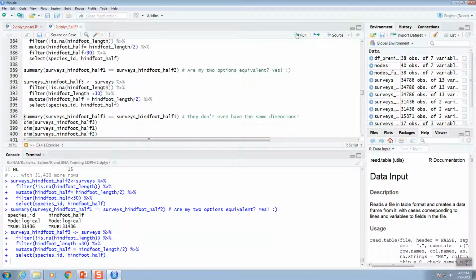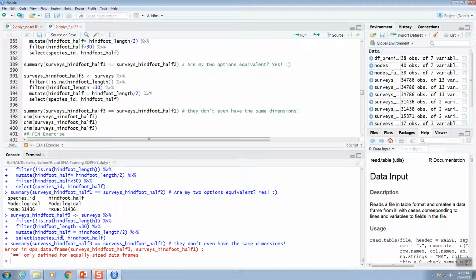If I do this one, and I compare it with the first one, for example, it's giving me this error. It says I can only use this argument, these 2 equal signs, when the 2 data frames I'm comparing are equally sized. So this is already telling me they are not the same. Something happened there. And you can look at the dimensions, because they probably have different dimensions then. That's the size of a data frame.